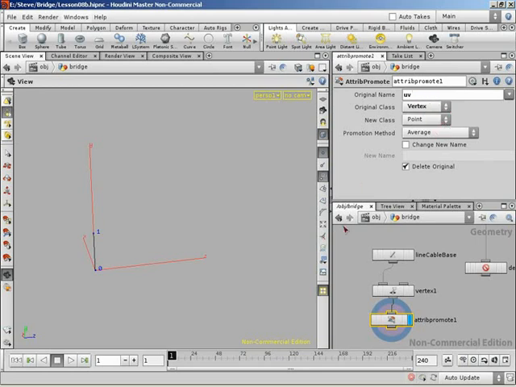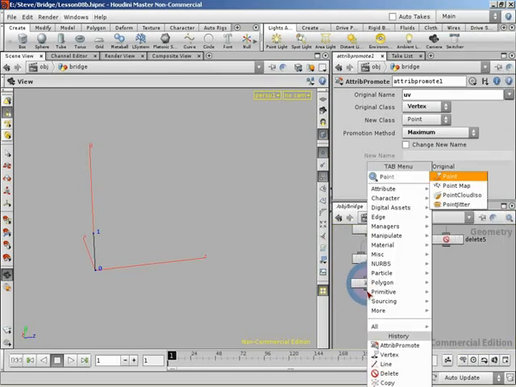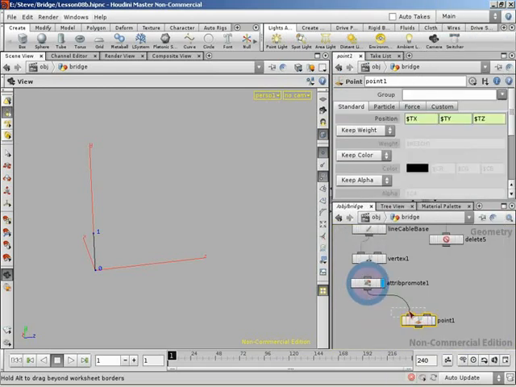Vertices match up to points 1-to-1, as opposed to, say, going from point to primitive, or vertex to primitive, where you have more vertices than primitives. You need to say, well, are we going to take the average value or how are we going to deal with it? So I'm actually just going to set promotion method to maximum, but it doesn't really affect anything here because we have the same number of vertices as we do points. Everyone has a 1-to-1 mapping and we don't need to do any averaging of values. So with that, we can wire this into a point node and start dealing with these point attributes.